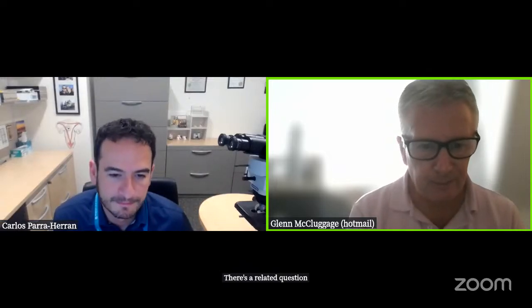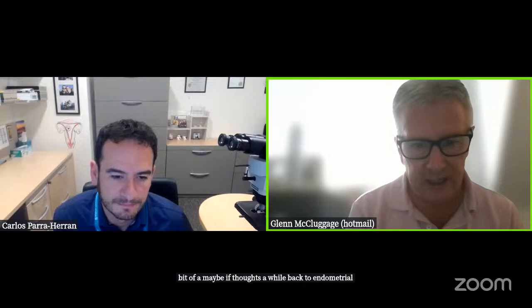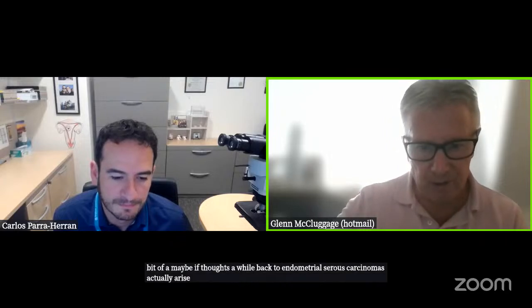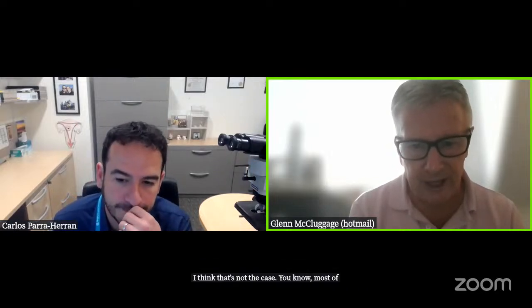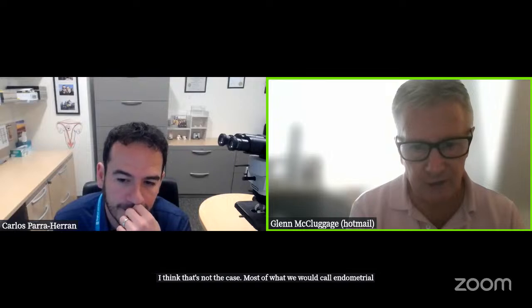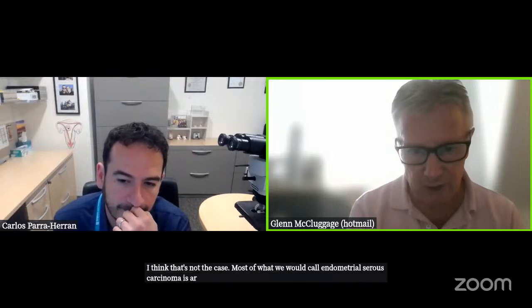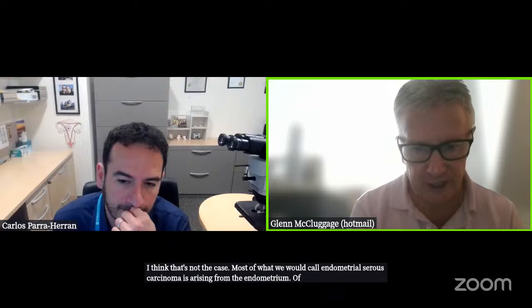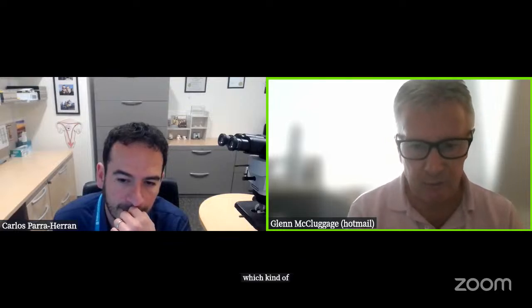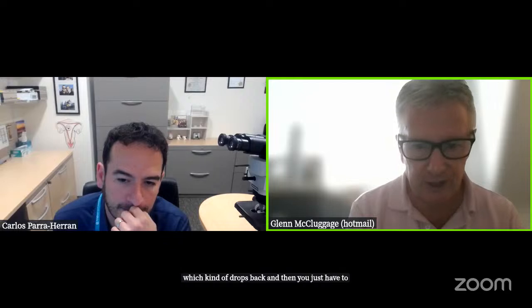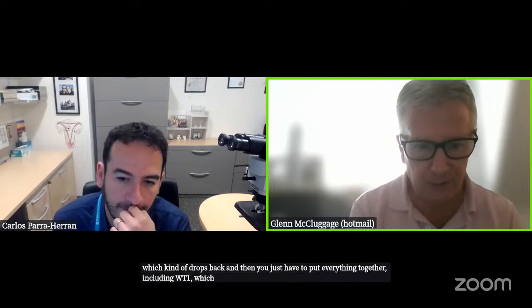There's a related question. There was a bit of maybe thoughts a while back, that endometrial serous carcinomas actually arise from the tube and then drop back into the endometrium. So I think that's not the case. Most of what we would call endometrial serous carcinoma is arising from the endometrium. Of course, you can get a tubal high-grade serous carcinoma, which kind of drops back, and then you just have to put everything together, including WT1, which may or may not help.